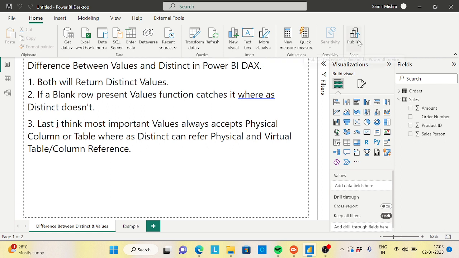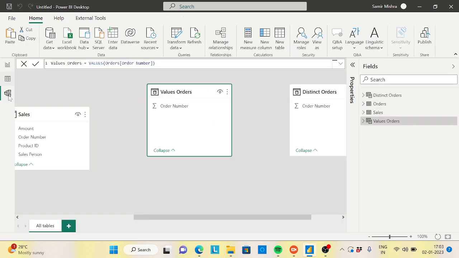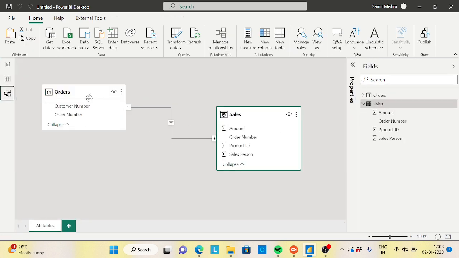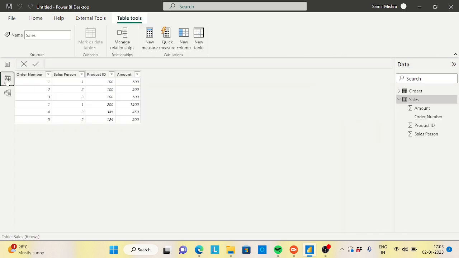Let's try to understand what exactly I'm trying to say. There are two tables in my model, a very simple table, Orders and Sales. If I want to see the data, this is very simple data. There is an order number and a customer number available here. On the Sales table, you have order number, salesperson, product ID, and amount columns.